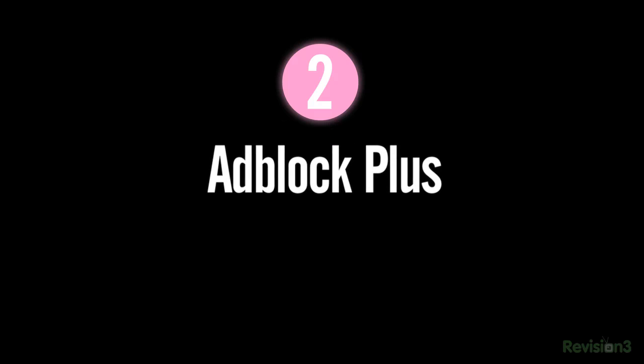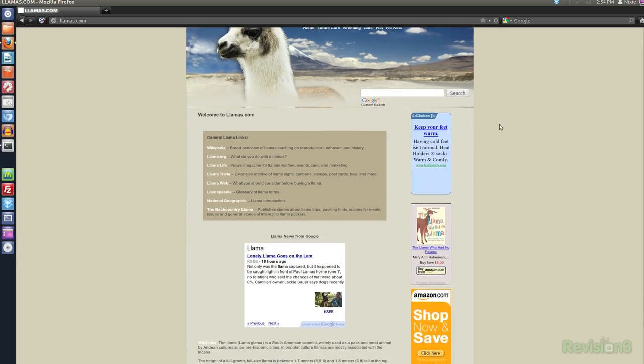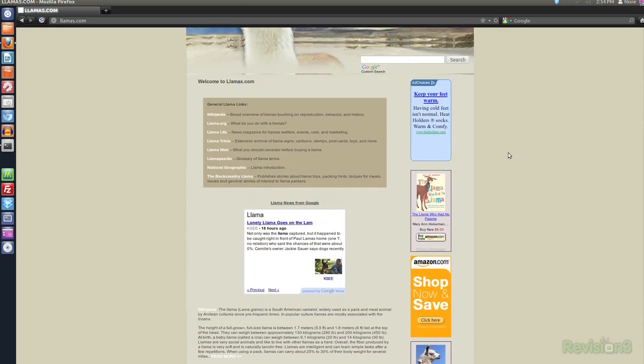Number 2. Adblock. It's estimated that the average person is subjected to 5,000 ads per day. Now, I know I have advertisements on my channel, but I'd be a bad person if I didn't recommend this extension. Adblock Plus makes surfing the web both safer and less bothersome by blocking advertisements.